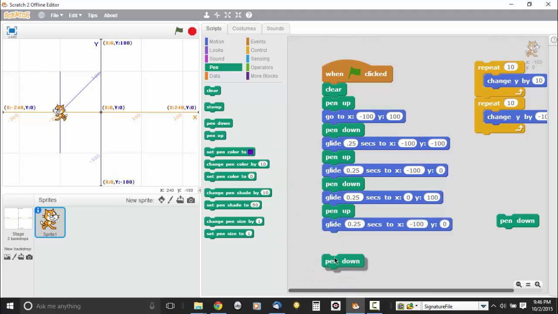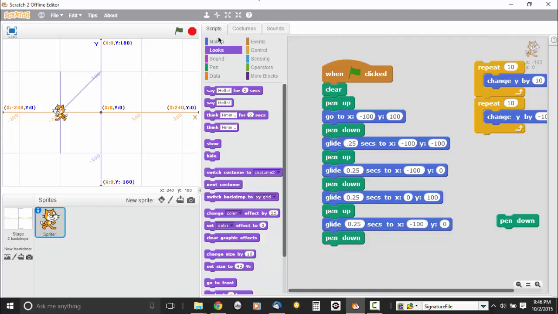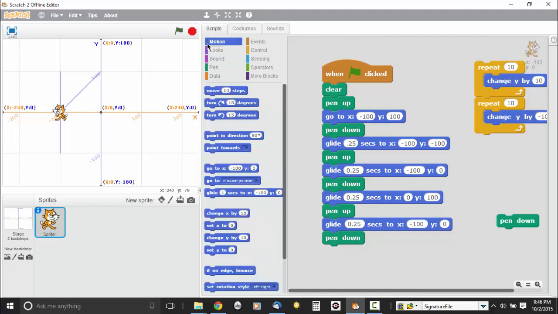We don't have to copy it this time, so we're going to put our pen down because we want to draw this, and then let's manually put this one in just so we remember where glide is. Remember, that's in motion, and we're going to grab out glide. I'm going to change this to 0.25. We said x is going to be 0. Right now x is at minus 100. We're just bringing it back to 0, but we're making y minus 100 because it's lower than where we are.